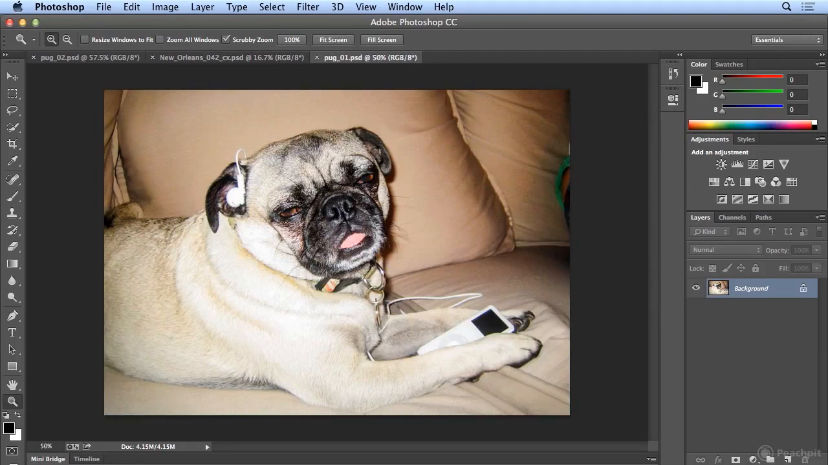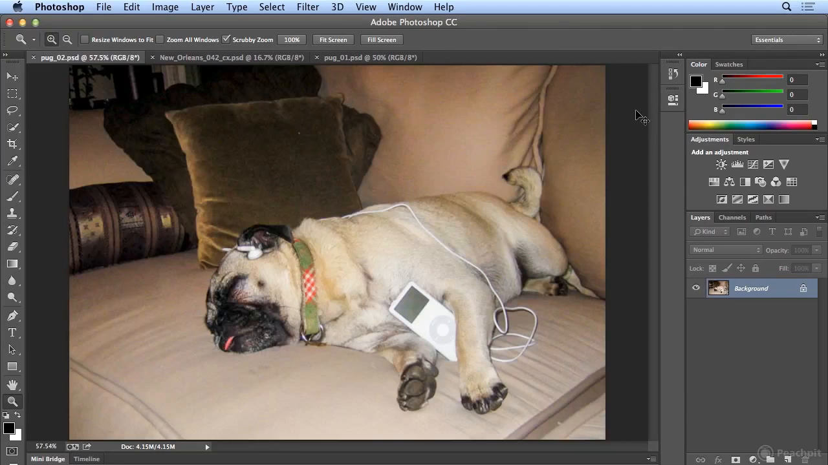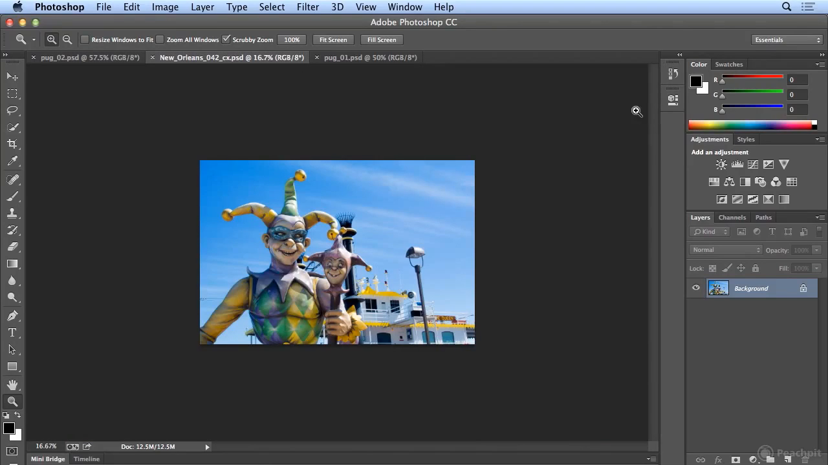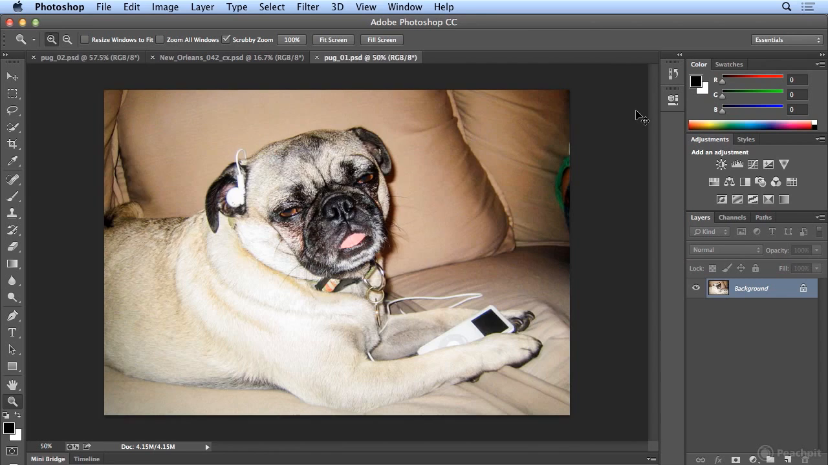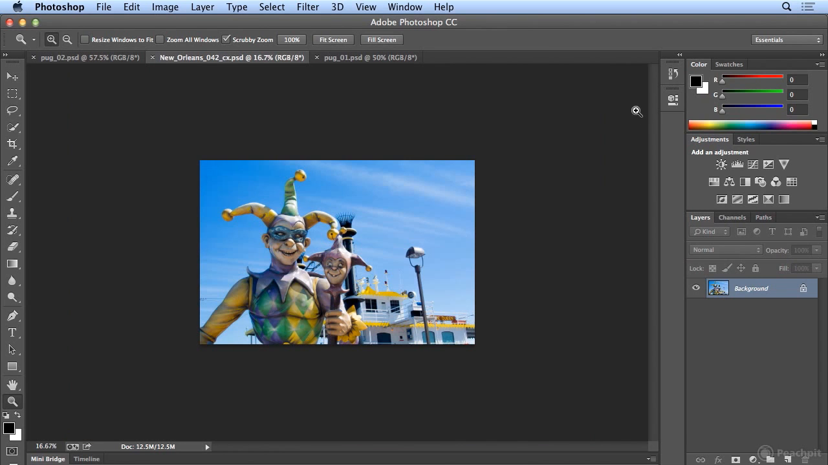Command tilde is toggling between Pug 1, Pug 2, and New Orleans. On Windows, that's Control Tab. So I'd hit Control Tab to go to Pug 1, Pug 2, and New Orleans.